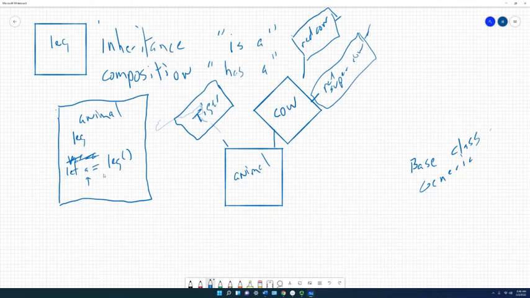And your book does not do a good job at this at all. It doesn't talk about composition like it should. It's more of an implicit concept. But when you get into one of your assessments, you're going to have to show that you know about composition. So composition is where you have a, that means inside, the animal has a leg. Inheritance is where you are a, or is a, the cow is an animal.